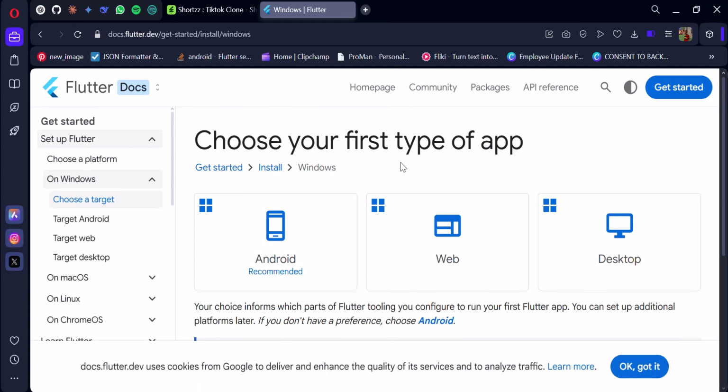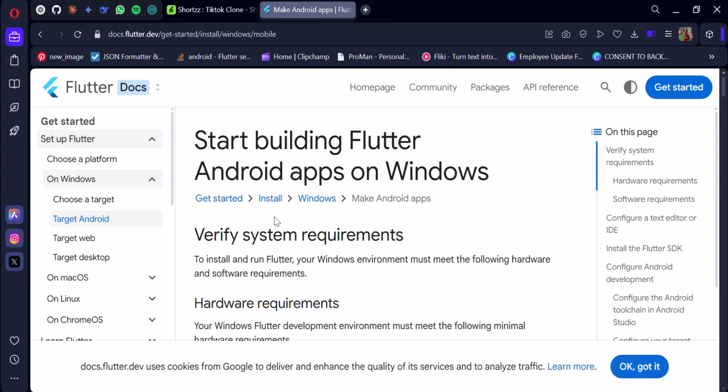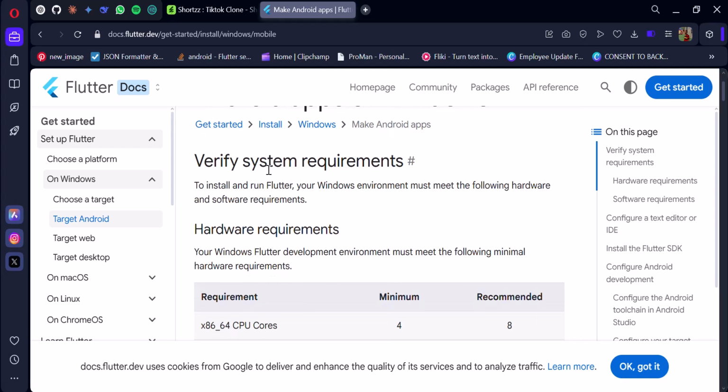So choose your first type of application. Our TikTok clone is an Android application, so I want to go ahead and click on Android. This is going to help in configuration as well, just so you know. And the next thing you want to do is to start building Flutter with Android or Windows, which will require you to verify your system requirements.